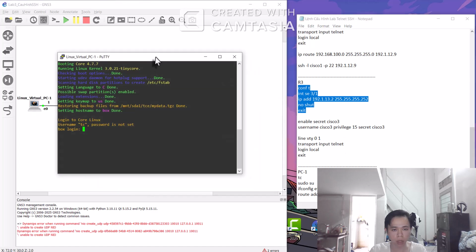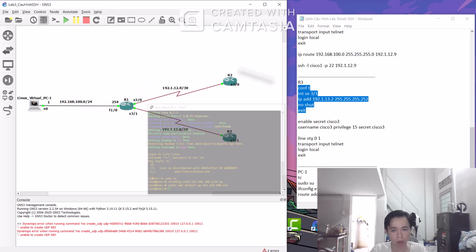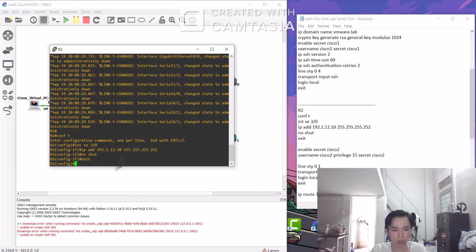And I will configure the IP address on PC1, including the default gateway. Okay, now we move to the Telnet configurations on R2 first.